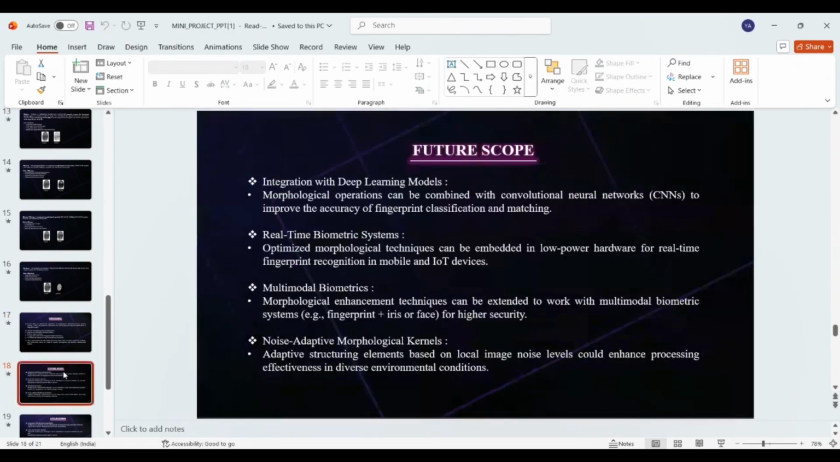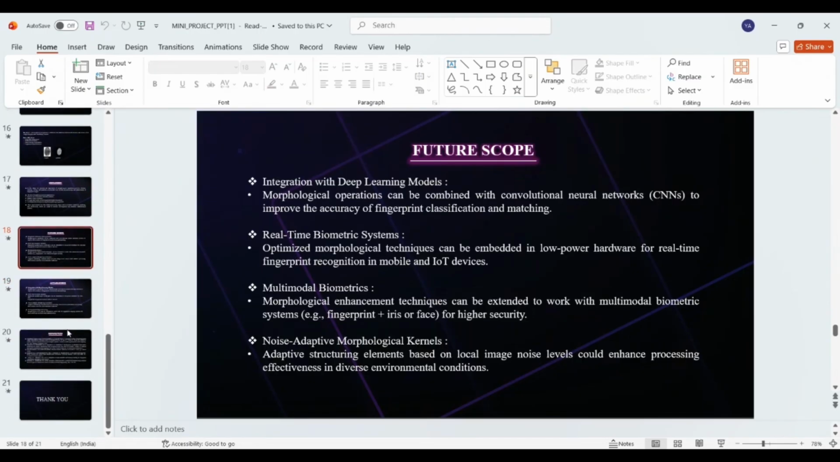Next one, future scope. In this future scope, first, integration with a deep learning module. Morphological operations can be combined with CNNs to increase the accuracy of fingerprint recognition. Next, second one is real-time biometric system.